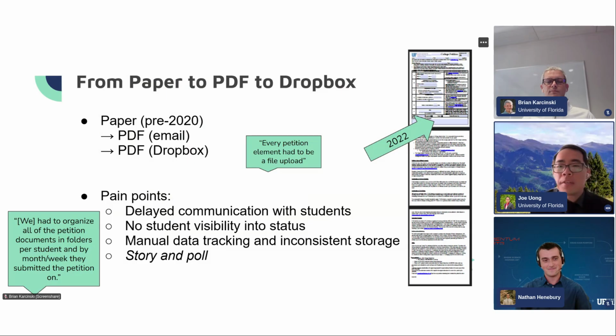Cool. So first of all, what is a college petition, right? At the University of Florida there's a difference between a college petition and a university petition. A college petition is something that's done locally at an individual college level, as opposed to a university procedure process that is overarching the entire university.